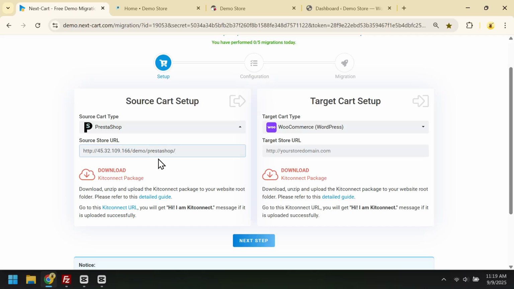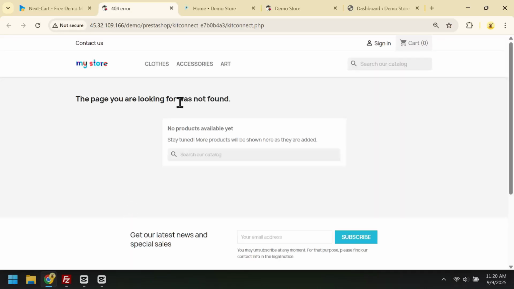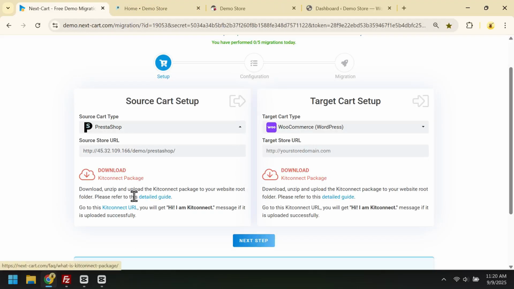Next up, we'll need this Kit Connect file. This is a special connection tool that helps to synchronize your data between the two platforms securely. If you haven't connected the Kit Connect folder with PrestaShop, you'll see a 404 error when clicking to check the Kit Connect URL link. Okay, come back to the Next Cart tab. You click right here to download it automatically.